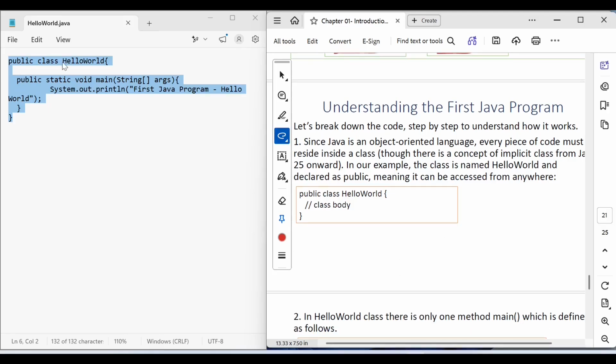Java is an object-oriented language. That means we have to write everything in a class. Now, as I said, there is an exception to it by using an implicit class, but first, let's stick to the traditional way. So that class we have created, which is named HelloWorld, and curly braces, that's where we give the class body. And it is public. That means this class can be accessed from anywhere.